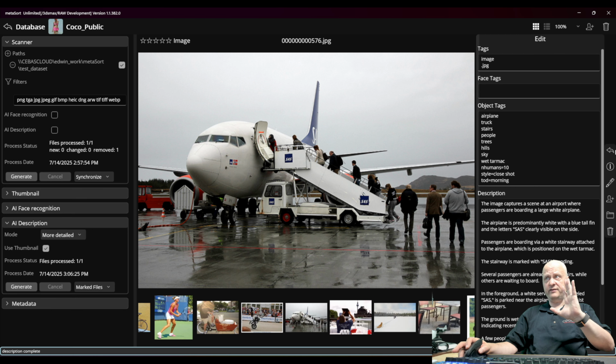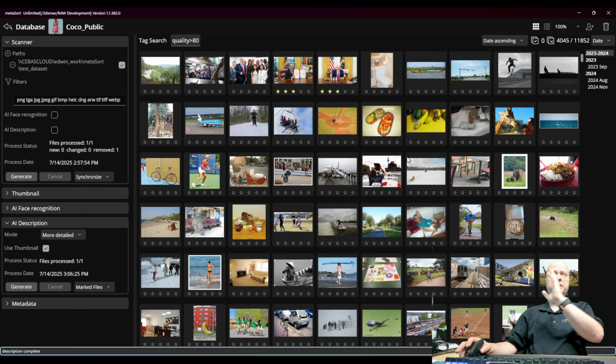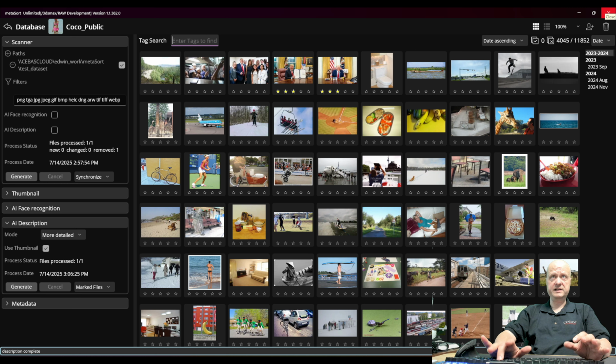Now that we have that, you can run this on a single image or on all your 11,000 images we have here. And that's exactly what we did with this database. I already ran all the AI. It took a couple of hours. But once you have it there, it's really powerful. We could, for example, search for airplanes.